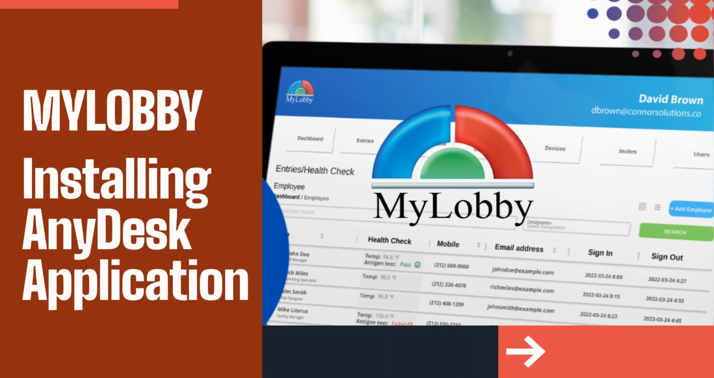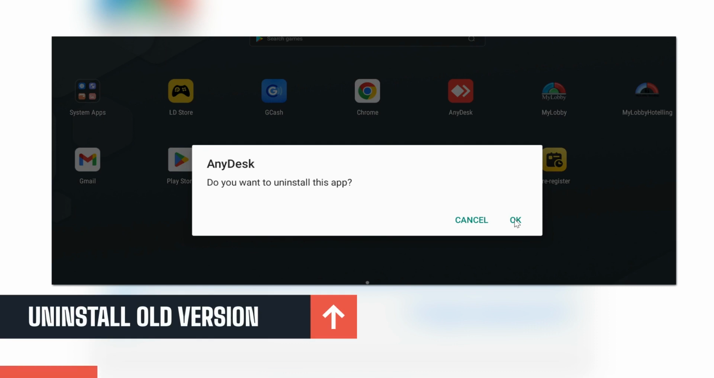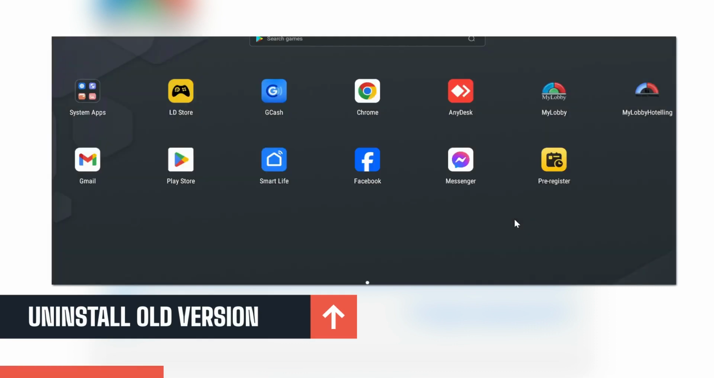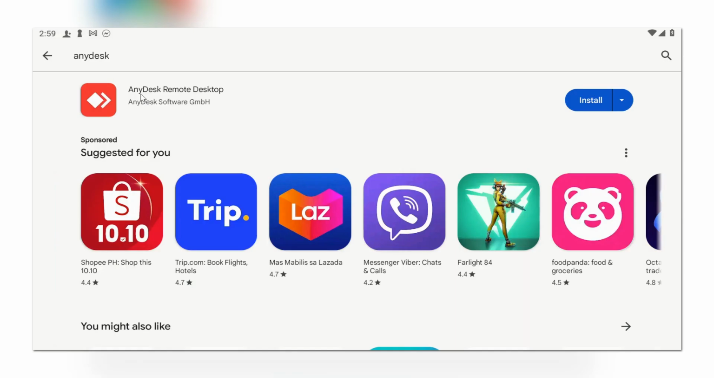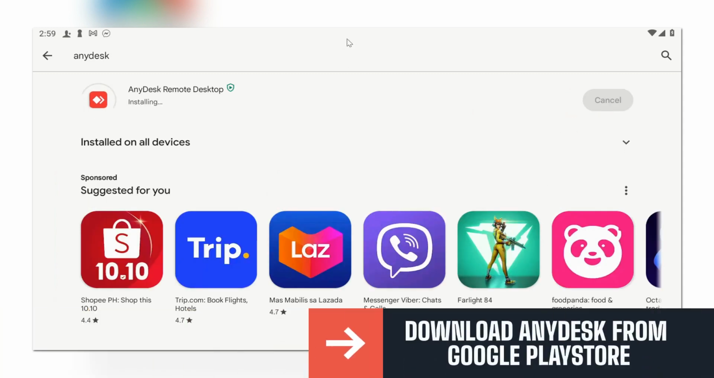In this video, I will show you how to properly install the Anydesk application to your tablet kiosk. This will allow us to better support you. First, you need to uninstall the old Anydesk application version if you have one installed in your device. Next step is to download and install the Anydesk application from Google Play Store.